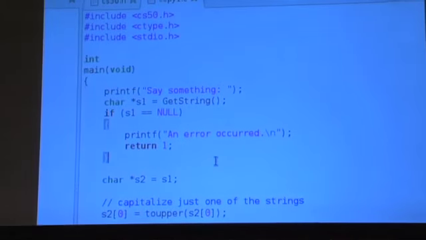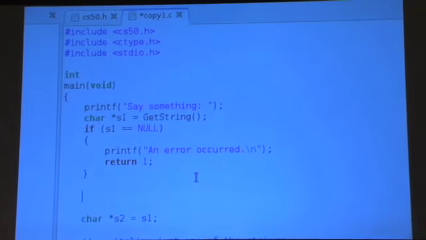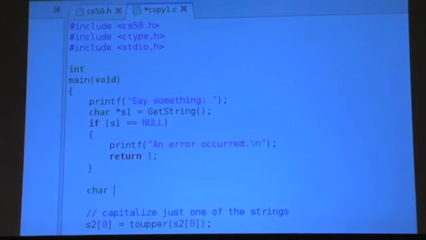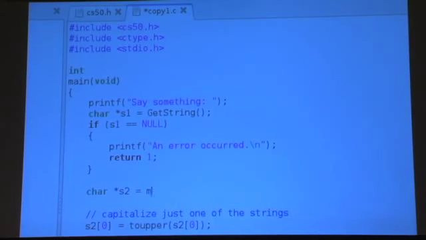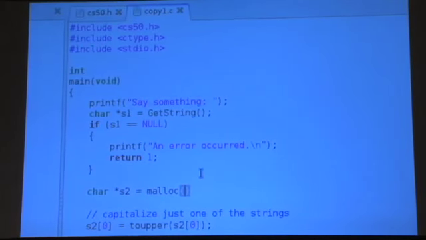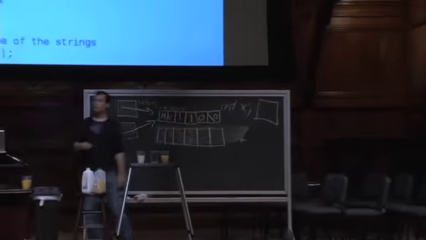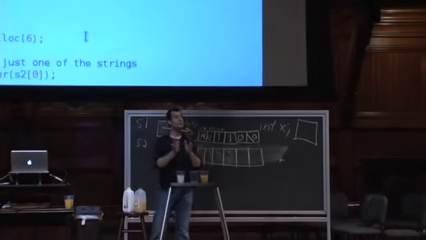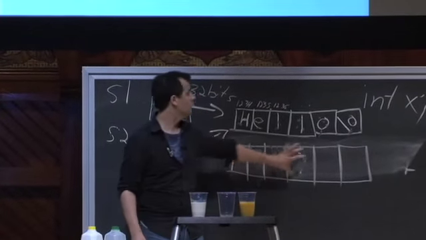Well, it's actually pretty easy. Let me go up here, and I'm still going to check null. But before I do this copy, what I'm going to do is this. I'm going to first say S2 is not S1, but rather char star S2 equals the return value of this fancy new function malloc. And just to oversimplify for a moment, I need 1, 2, 3, 4, 5, technically 6 bytes. So I'm going to hard code this ever so briefly. This function, malloc, called as follows, will hand me back 6 bytes of memory, which pictorially would look like this.